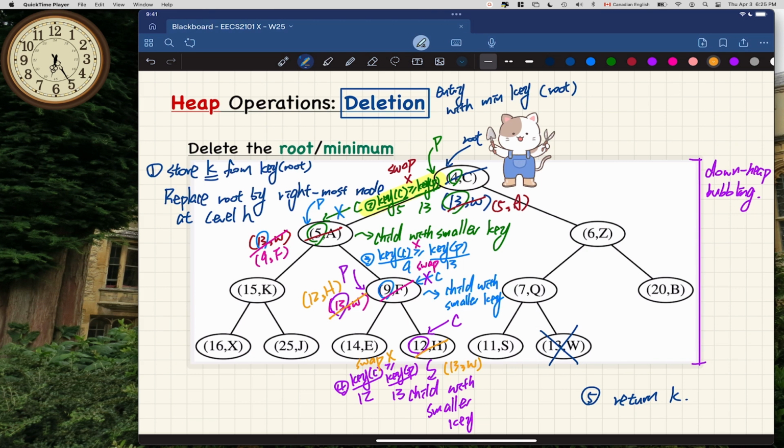All right, so let's now take a quick look. So we got these steps, step number 2, 3, and also 4, right? Also, step number 5 is to return the final key value after we have done the down heap bubbling. And then let's see the contents of the heap afterwards. We got 5A, we got 9F, we got 12H, and then we got 13W. All right, if you double check, the whole heap is now a heap, really, satisfying both the complete and also heap order property.